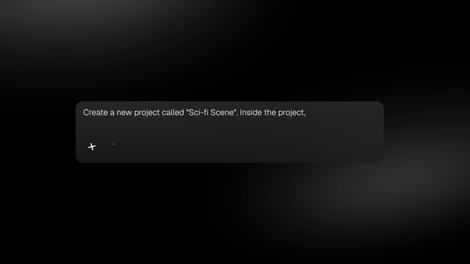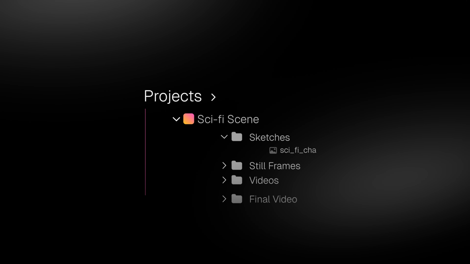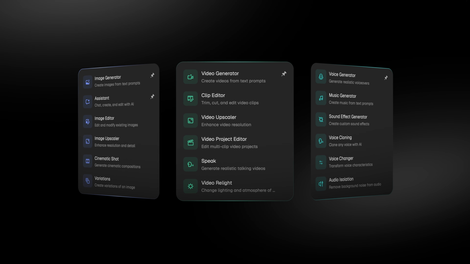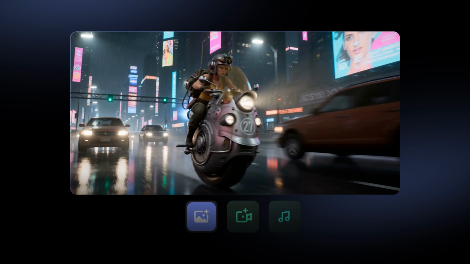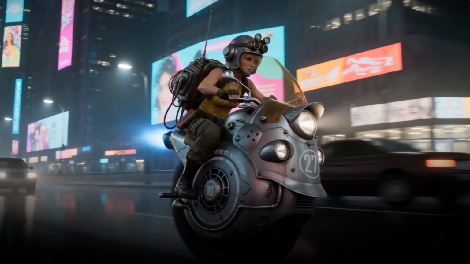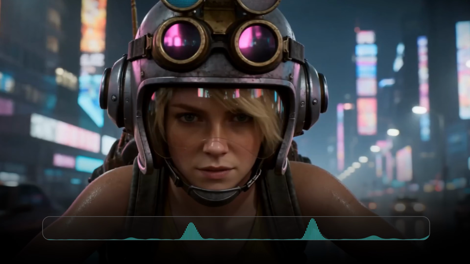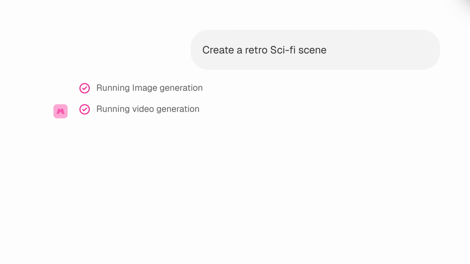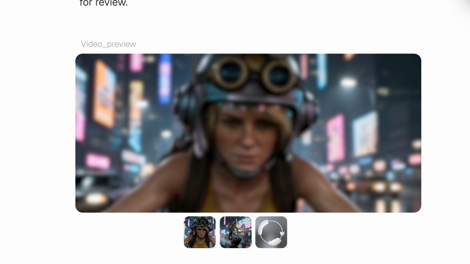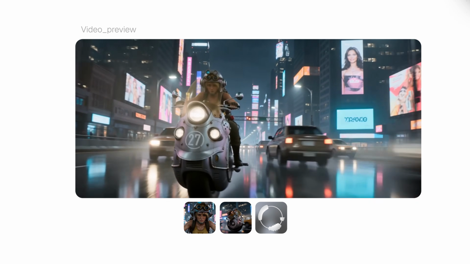In this course, you'll learn what agents are, how they work, and how they can help you manage creative processes more efficiently. Most AI tools are designed to perform a single task. An image generator creates images, a video generator creates videos, and an audio tool focuses on sound. Agents work differently. Instead of focusing on a single generation, they can help coordinate multiple steps through conversation.